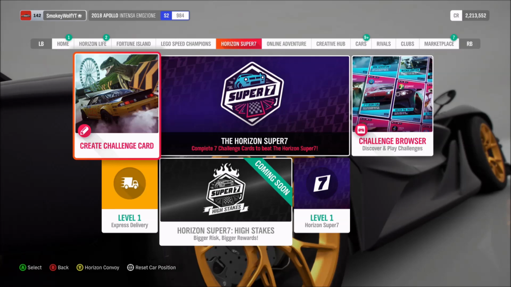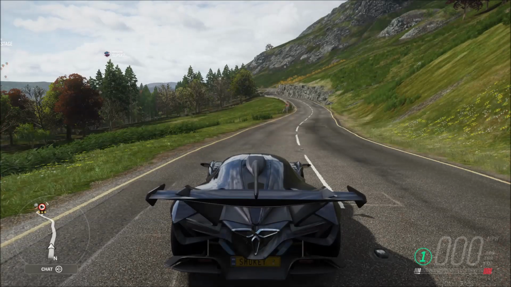We're on Forza Horizon 4 and this is just going to be a quick tutorial telling you how to use the new Create a Track editor from the new update.